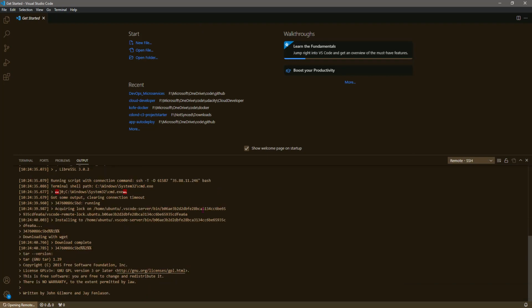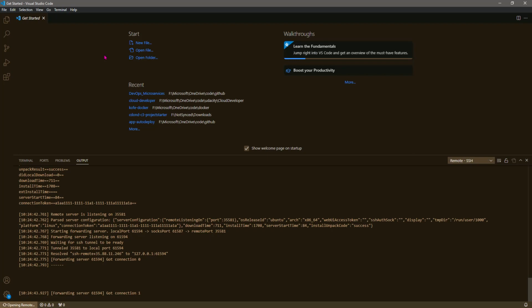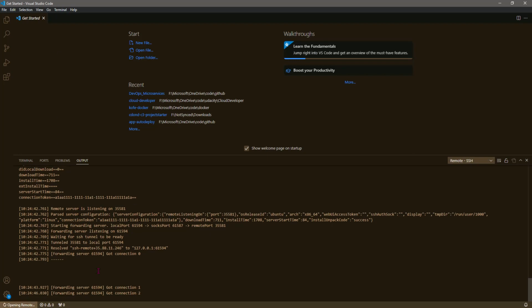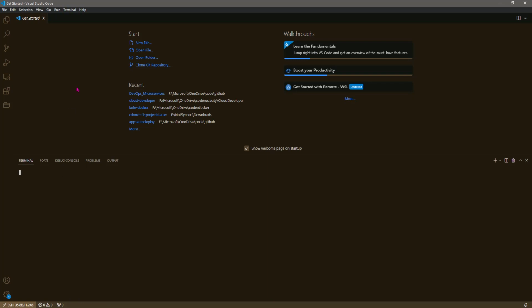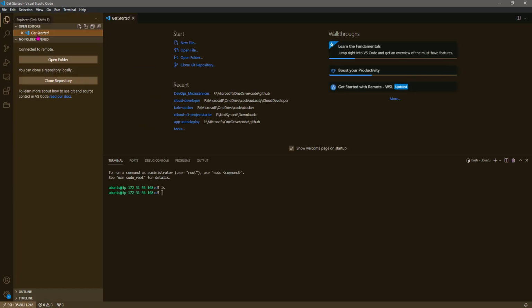All right, so we are in. Yes, I think we are in. I already see the output and I'm seeing the forward. Yes, so we are in. How do I know? If I switch to terminal, terminal should give me this. Okay, so I am in my instance.